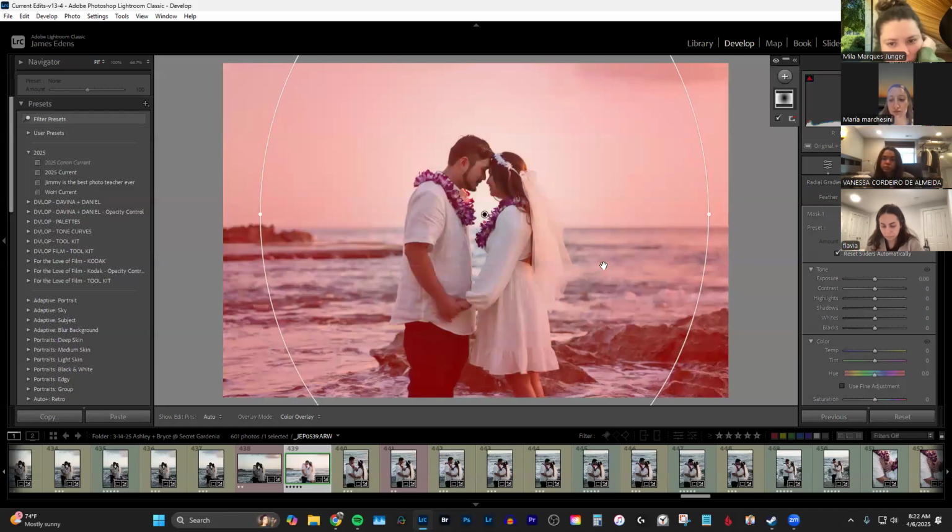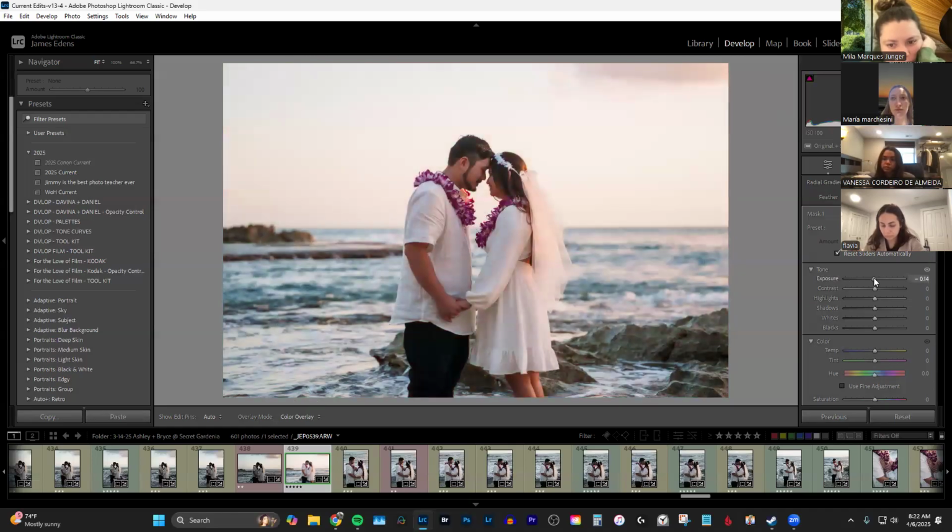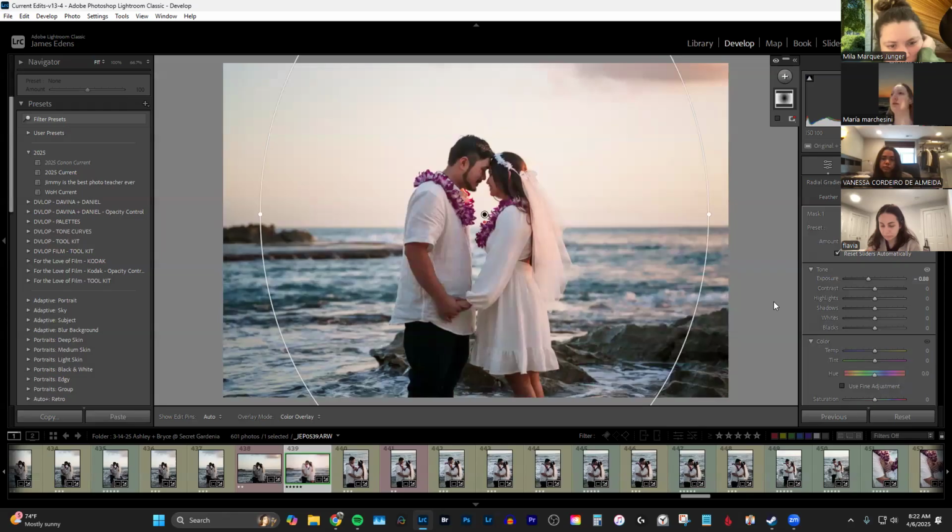And the first thing I always start with in masking, guys, is just exposure, right? So just from doing one radial mask, and just taking down the exposure after I inverted it, this part in here is not being affected, but everything else on the outside is getting a darker exposure.